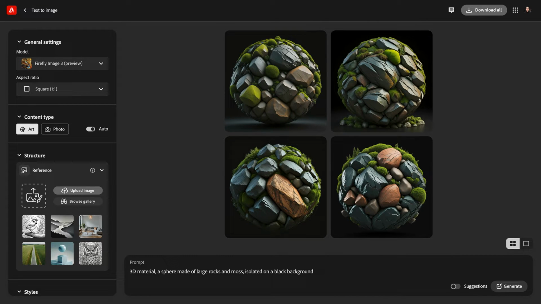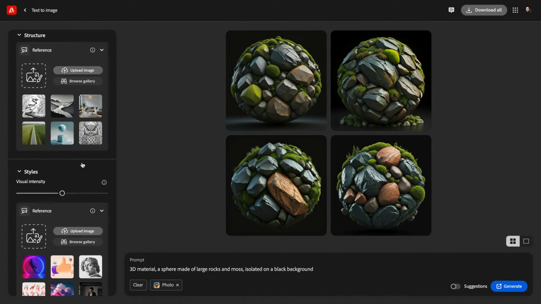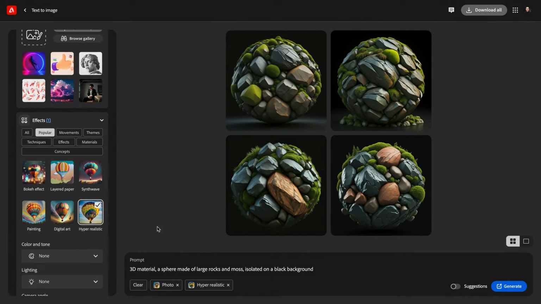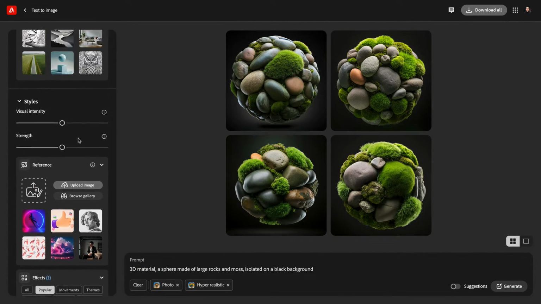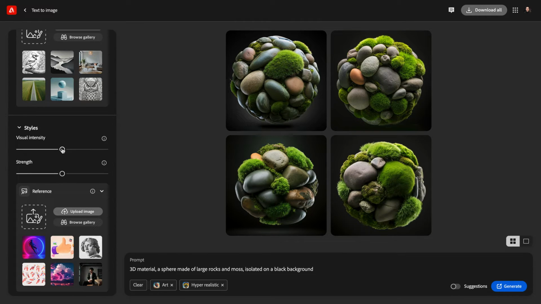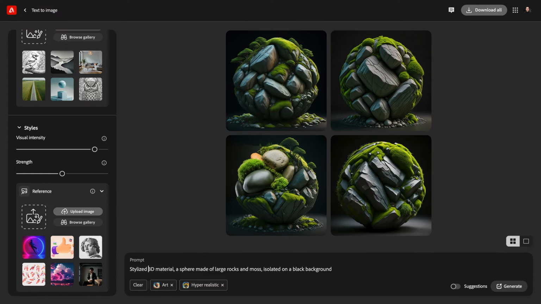But let's look at how a few settings can steer it in different directions. For more realistic looking outputs, I like setting the content type to photo, then adding on the hyper-realistic effect. If you're looking for something more stylized, try switching the content type to art. Increase the visual intensity, then add the word stylized to the prompt.